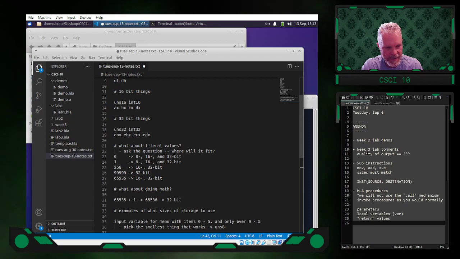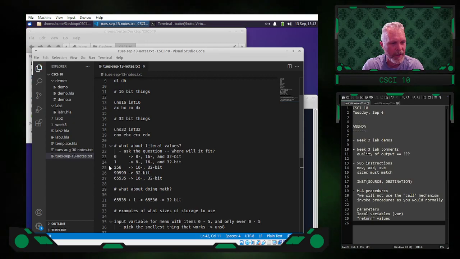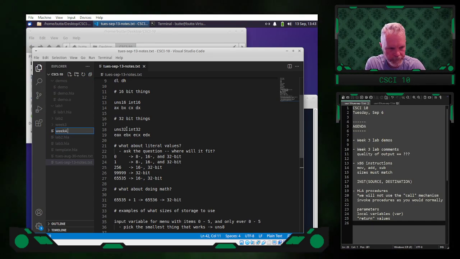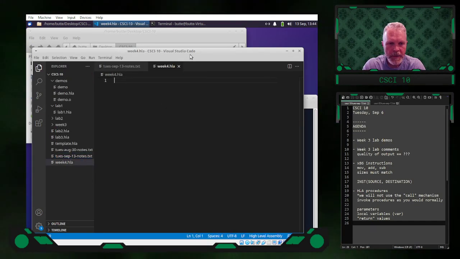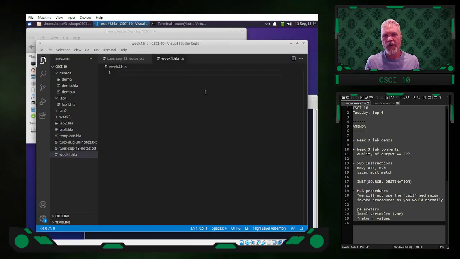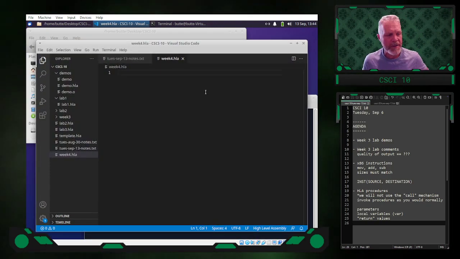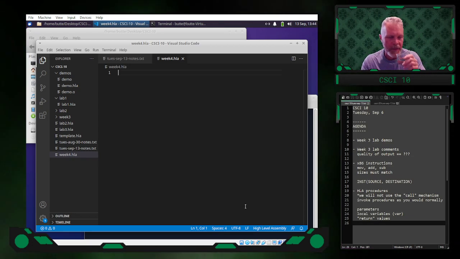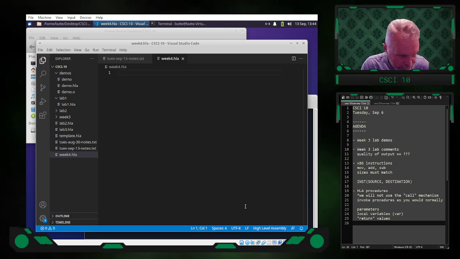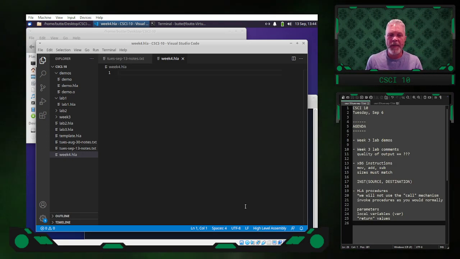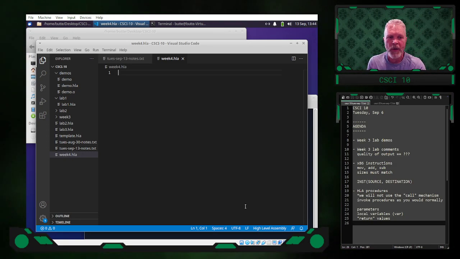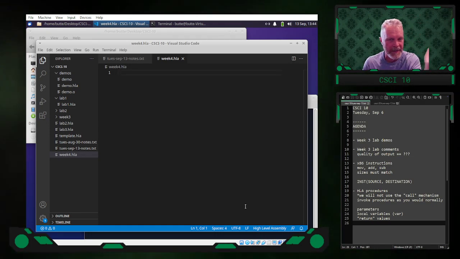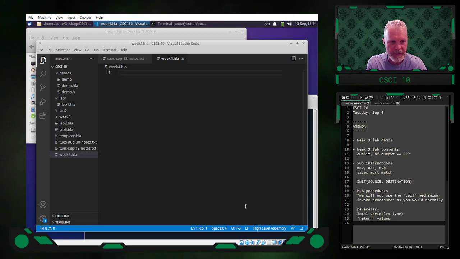So let me save this, and then let's go play around with some code. We're going to do a bunch of things in this code. We're going to look at procedures. We're going to introduce the add and the sub instructions. I'm actually going to do add and sub first while we're on this idea of values moving around, because we're adding and subtracting. So let's just do something super, super simple.